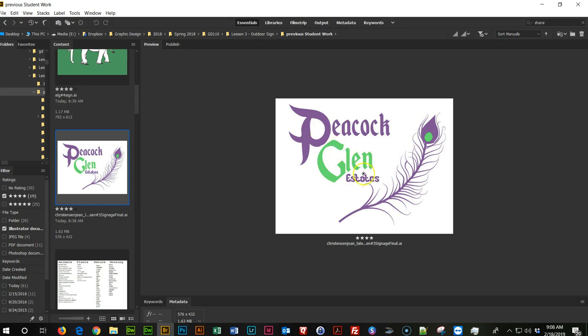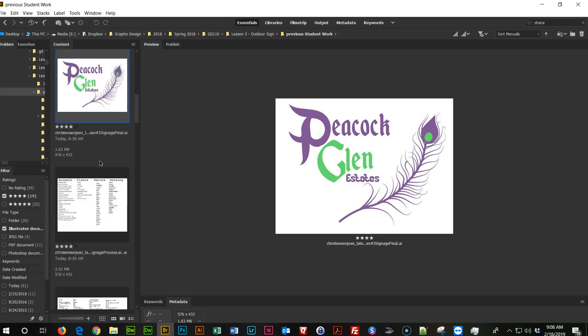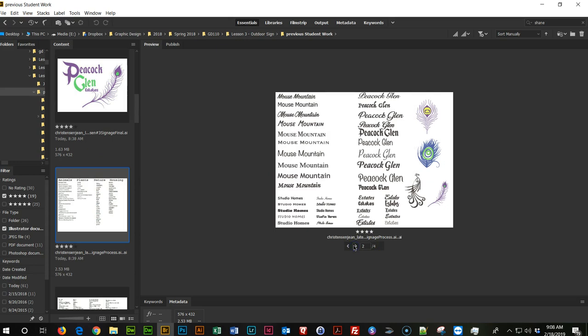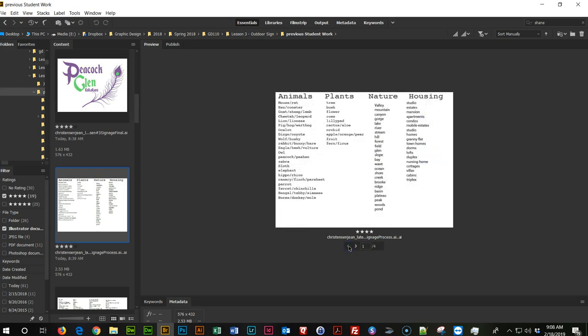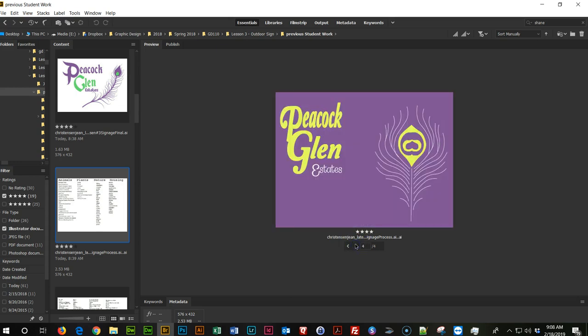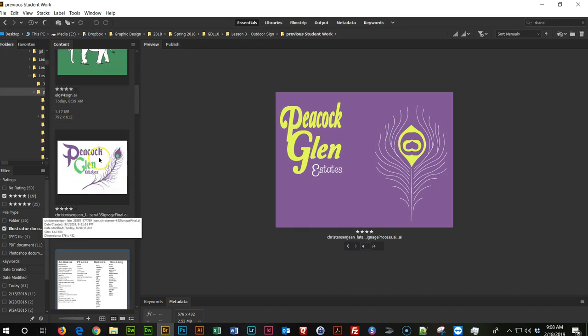These two words are kind of fighting each other because they're different colors. So perhaps Peacock Glen is all one color, and then Estates is a different color. And perhaps Estates could be a different font. Let's see what we got going here. Okay, so this is the brainstorm for Peacock, and I just wanted to show you that because this person did try lots of different ways of doing this.